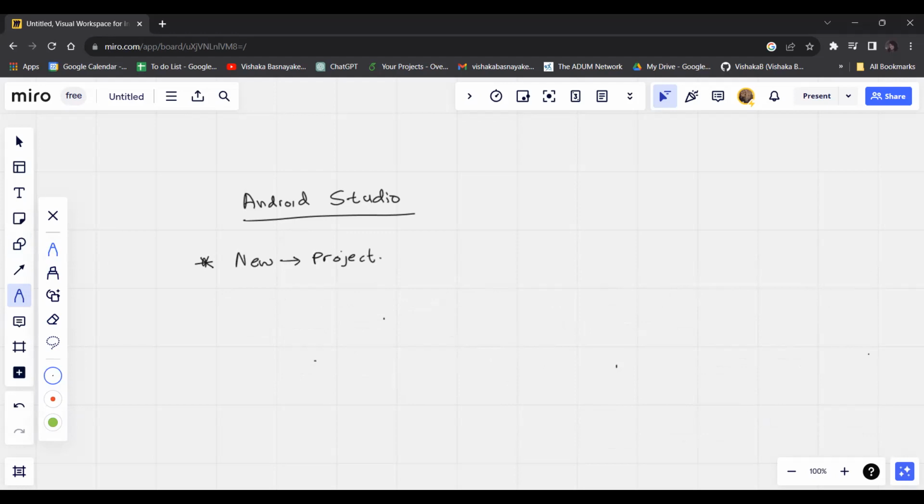In there, you will be given some sample templates. So you can select, as of now, the template Empty Views, which gives you the simplest sample code, or the simplest app that is developed as a template. So the simplest app can be accessed through that.